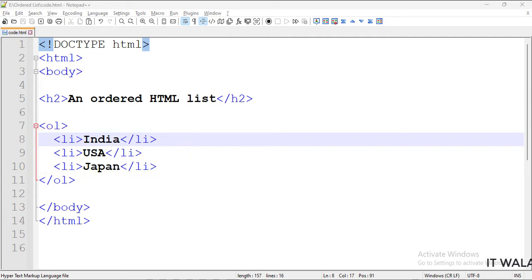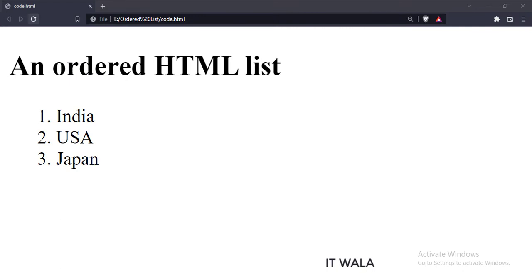Let's run this code in a browser. As you can see, this is the ordered list. By default the list is ordered by 1, 2, 3, etc. But there are several other types by which we can order the list, like capital ABCD, small abcd, capital Roman numbers, small Roman numbers, etc.